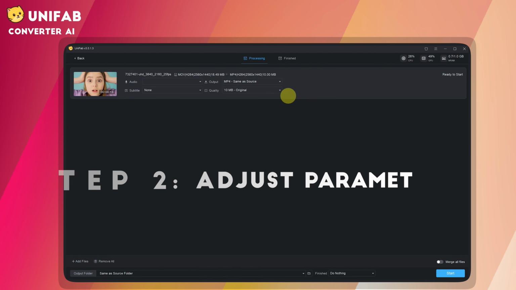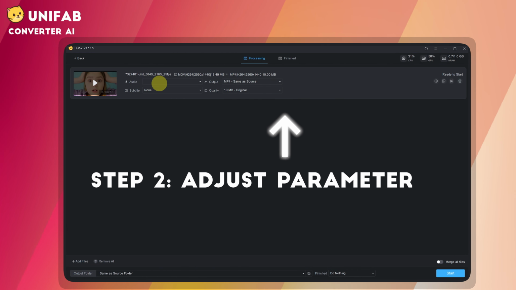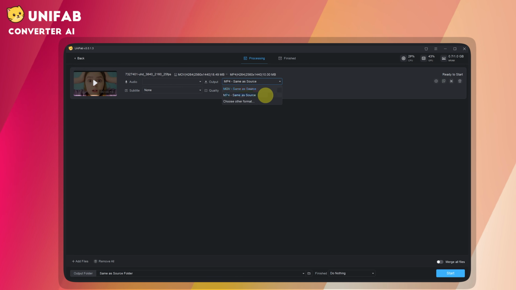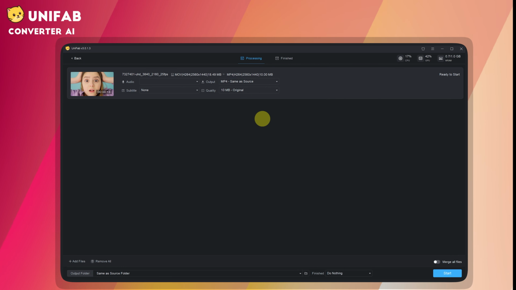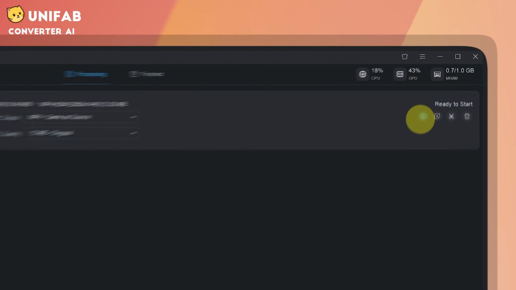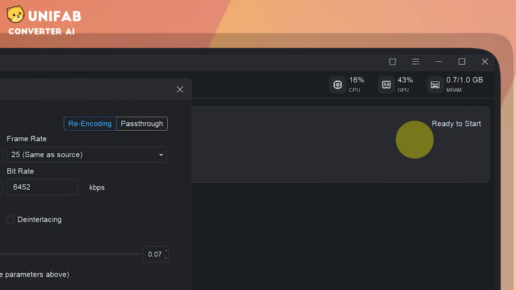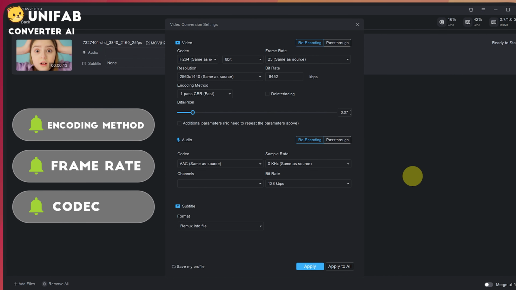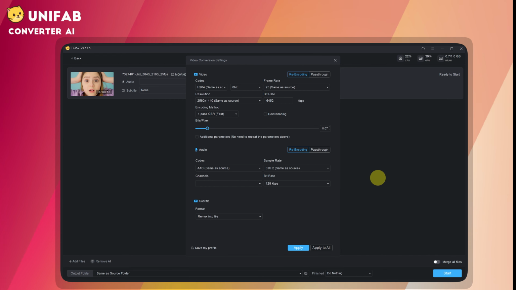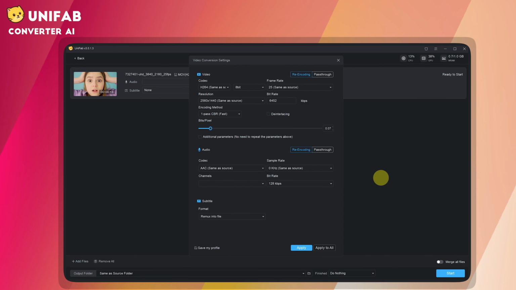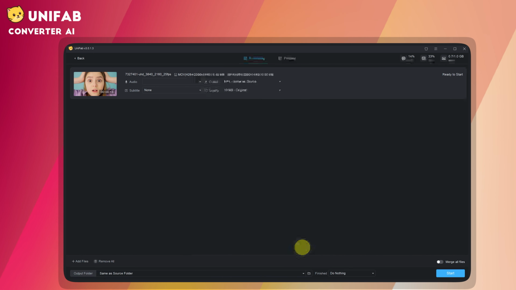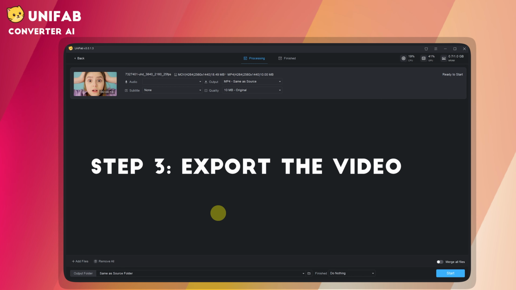We can see the video information. Click Output, choose Other Format. Here you can quickly select and convert the video format. On the right side of the software, you can click on Setting, where there are more advanced settings. You can fine-tune your video, such as codec, frame rate, and encoding method. Finally, adjust the output position of the video and click Start.